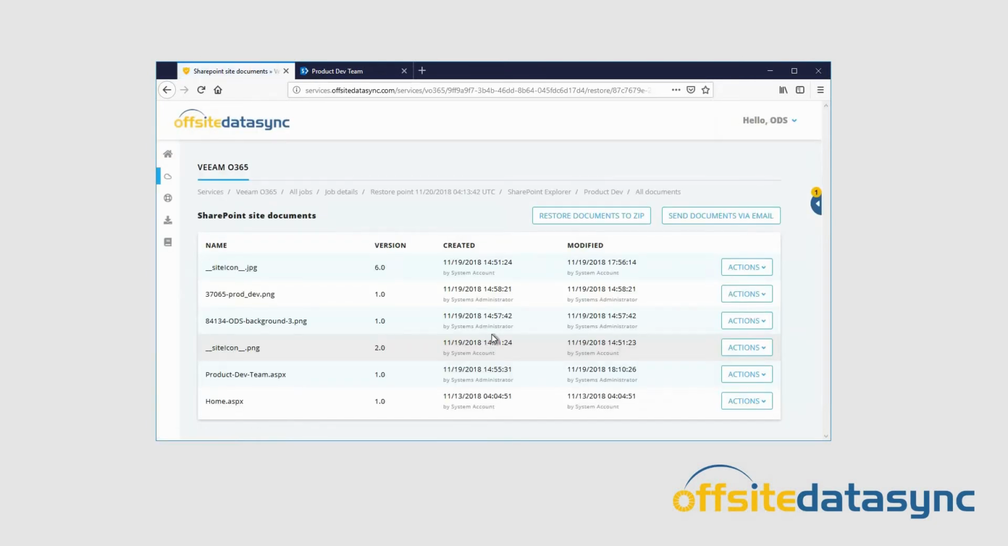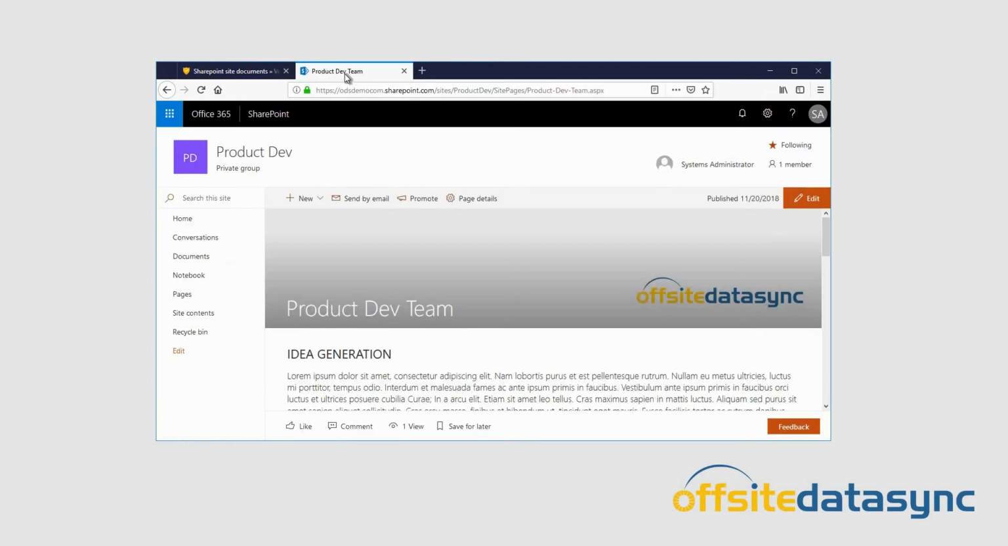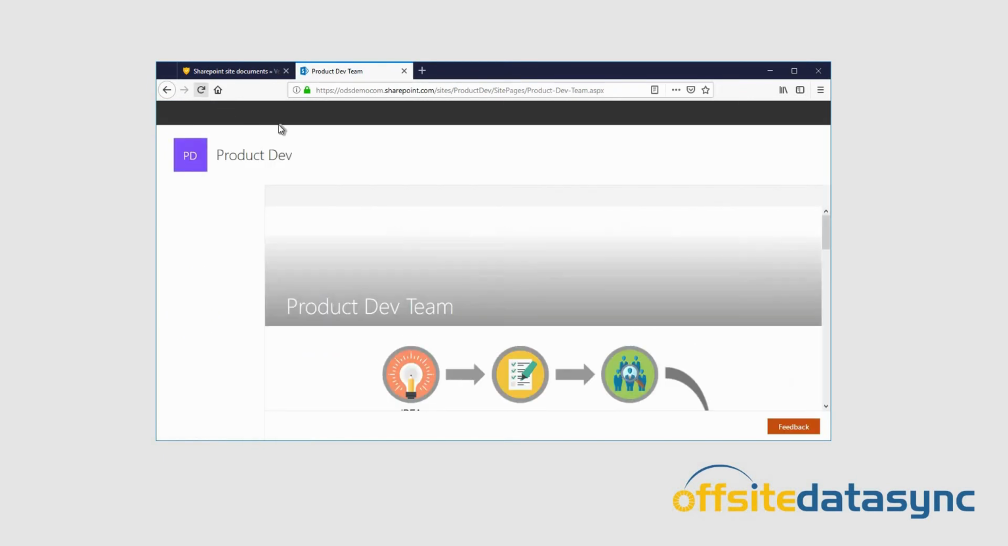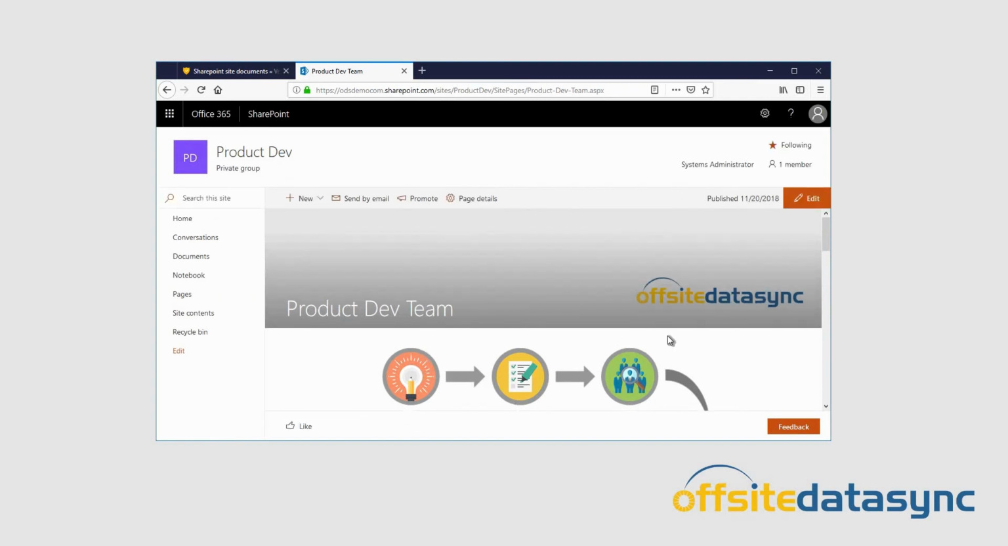We can check on the status by clicking on the blue tab, and we can see that the restore has completed. So let's go back to SharePoint. We'll click Refresh, and here's our deleted web part, restored right back into SharePoint.